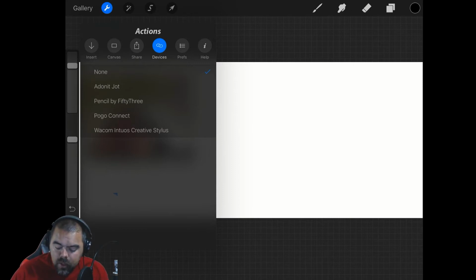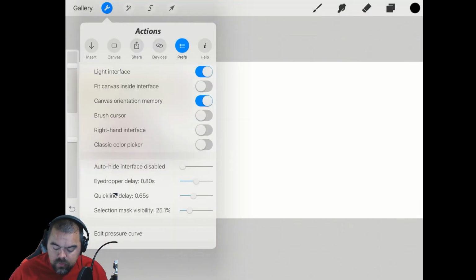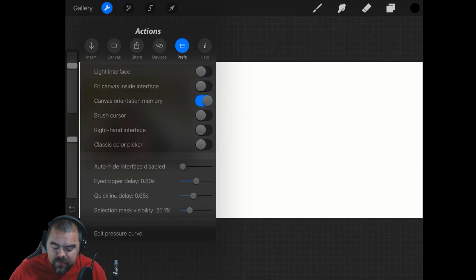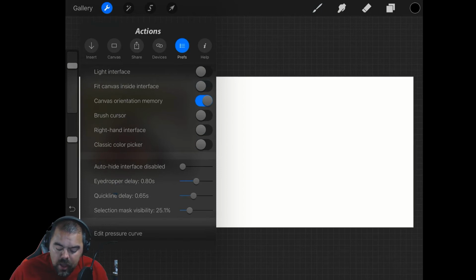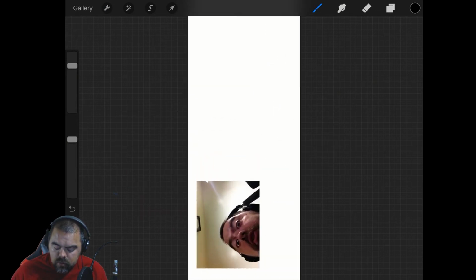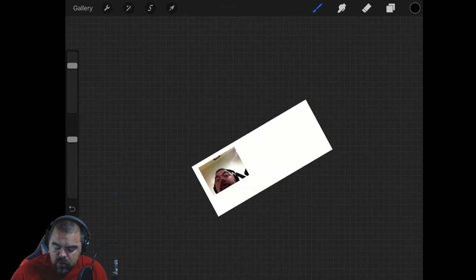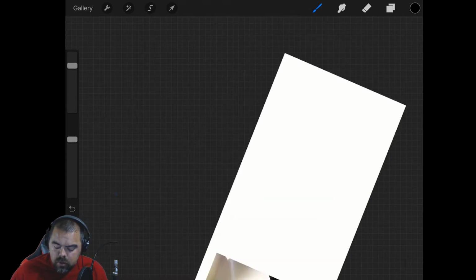Good. Then we have our preferences. Now, you've got light interface, which I hate, so I'm going to go back to the dark interface. You can fit canvas inside interface, which is six of one, half a dozen of the other for me. Oops, let's go back to that. Canvas orientation memory. This is actually something I leave on because, so if you're looking at this, if I do this, see how it remembered to go back to that up and down? Boom.